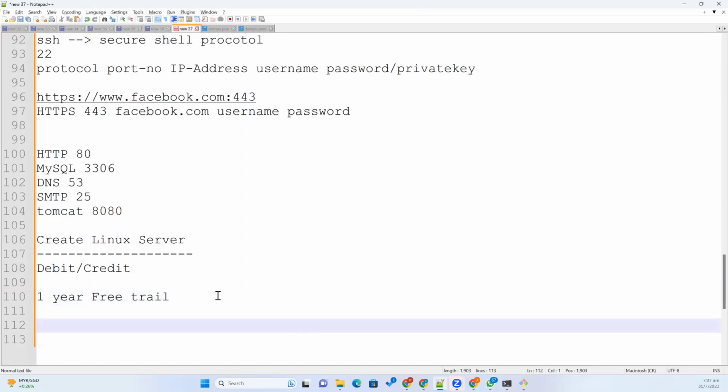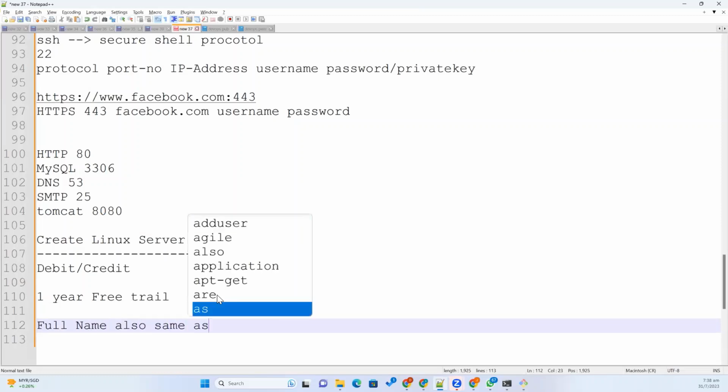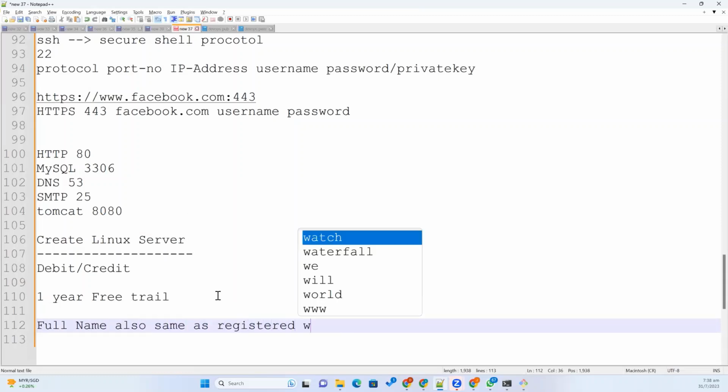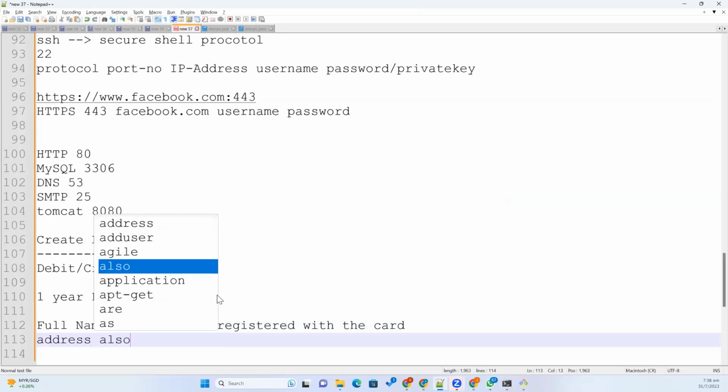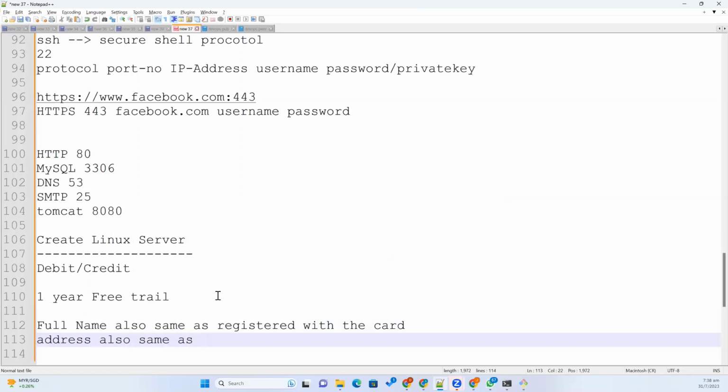Whatever the debit card or credit card is registered with, you need to use the same name and same address, otherwise you will get errors. For example, if you are using your friend's or your father's debit card, give the full name same as registered with the card, and the address also same as the banking address.